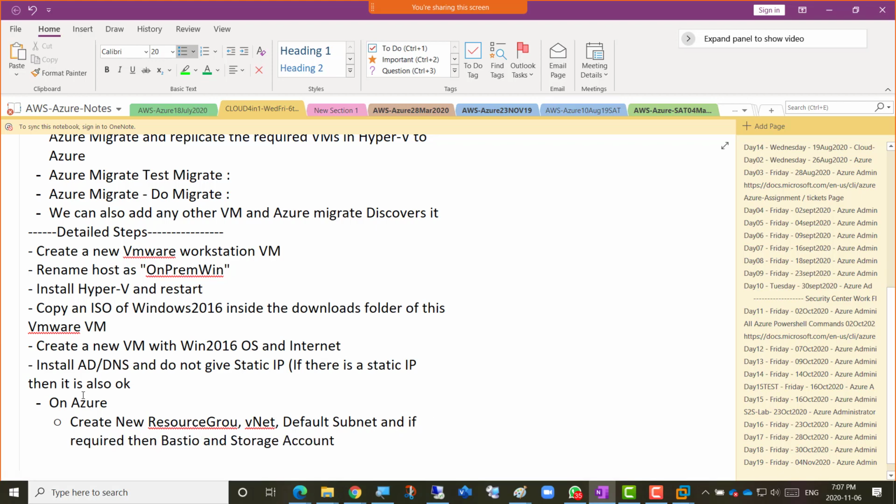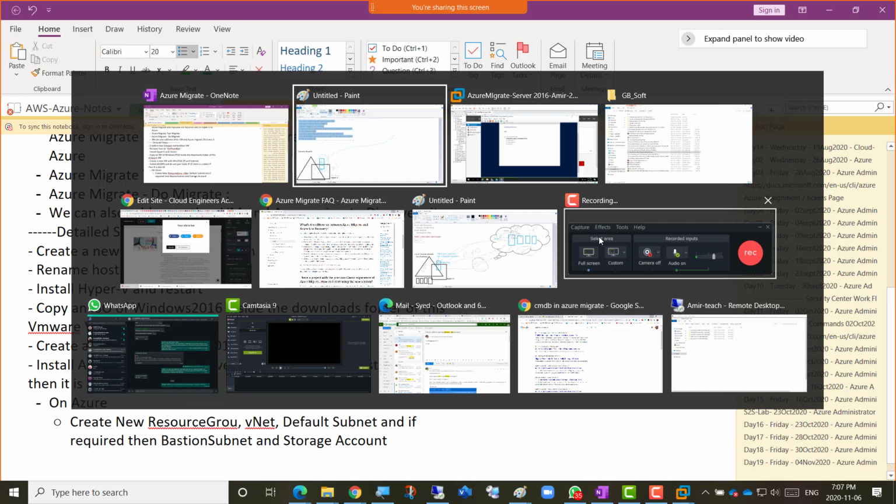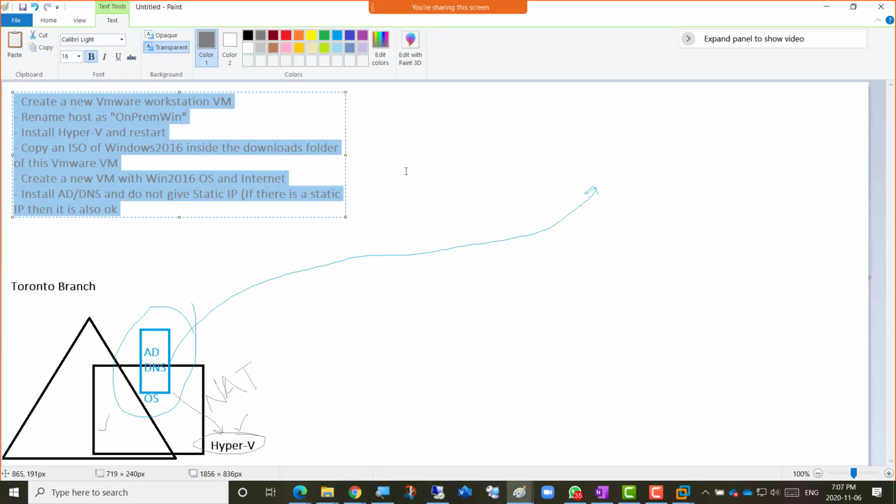Bastion subnet. Now, my free account was finished, so I requested again, and it gave me a student access, and that student access I gave my George Brown ID as a student, and then I got $100 more.